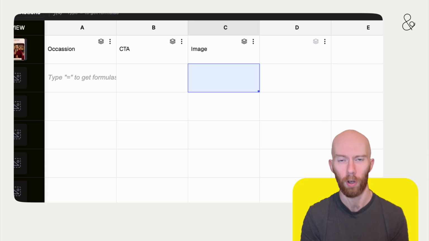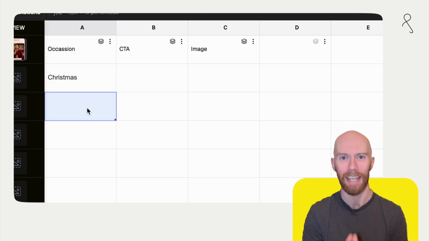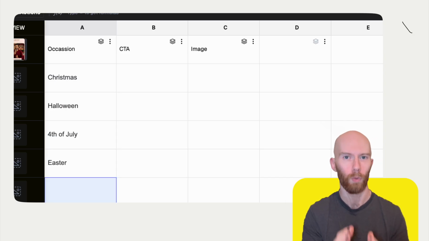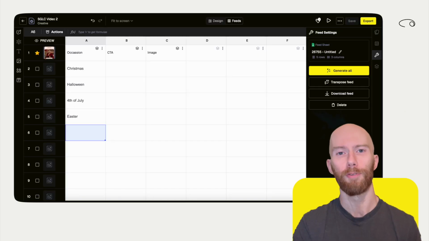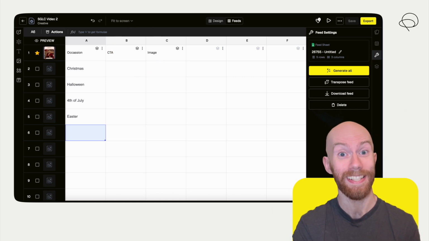So our first column is going to be occasions. We're going to vary the CTA and the image that we use, and I'm going to add in a couple of different occasions throughout the calendar year. But in order to vary our call to action, our CTA, we need to educate Pencil on which element of our creative is the CTA.